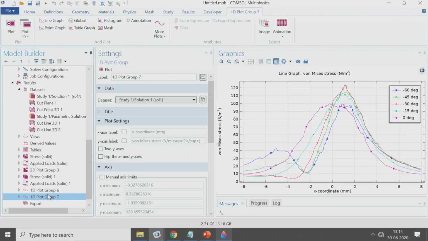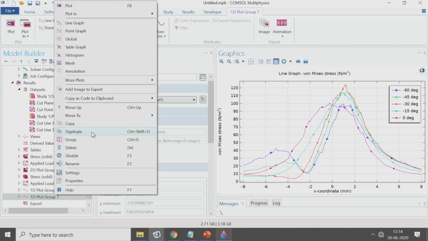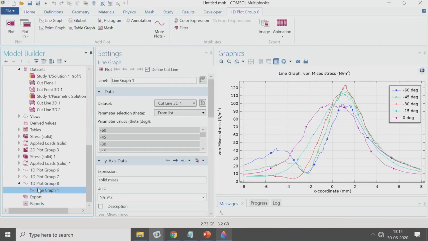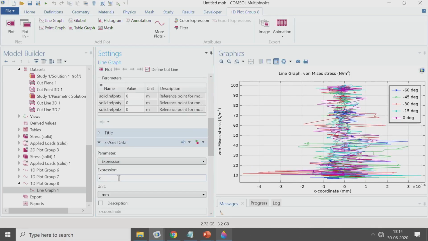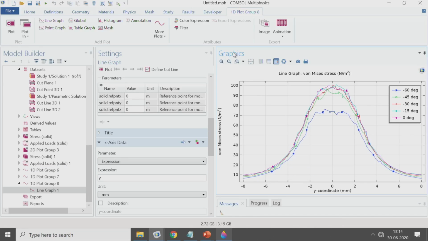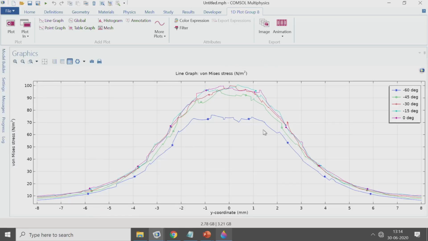So I can just duplicate this 1D plot group 7, for example, and instead of cut line 3D1, I can use cut line 3D2, and I can click on plot, and over here I need to use the expression as y. So from this, what do we get to know? We get to know that along the y axis, the stress is highest for almost all these angles. Only at 60 degrees, along the y axis, it is actually the lowest. So this is what we get to know.